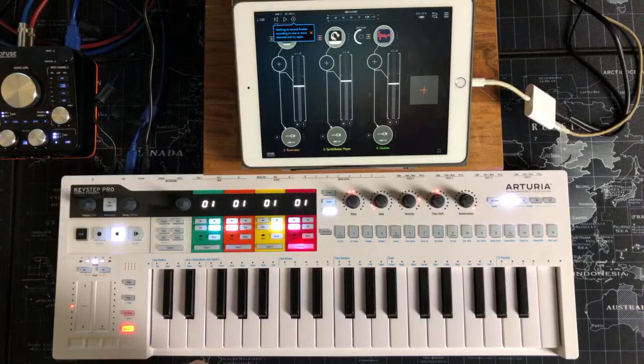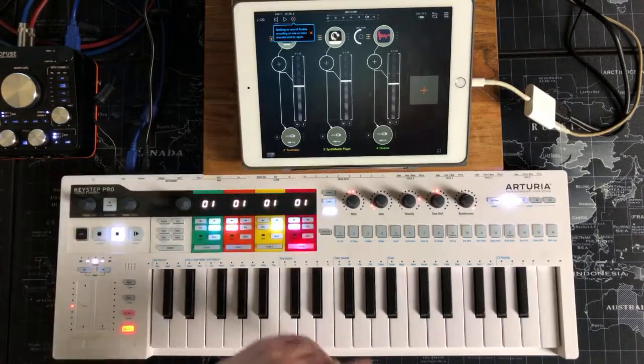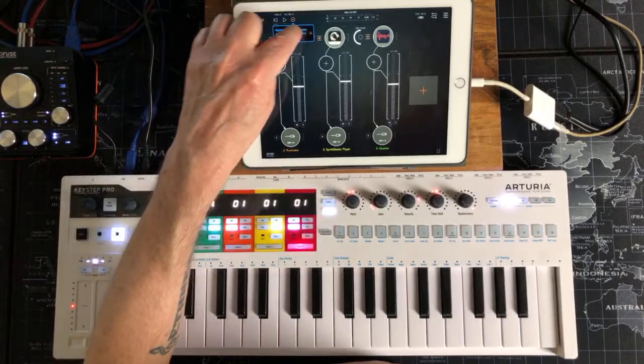Did you have to assign the record and play buttons in AUM, or was it automatic? Did I? Do you have to assign the record? There's nothing to do. Oh, no, I see what you're saying.